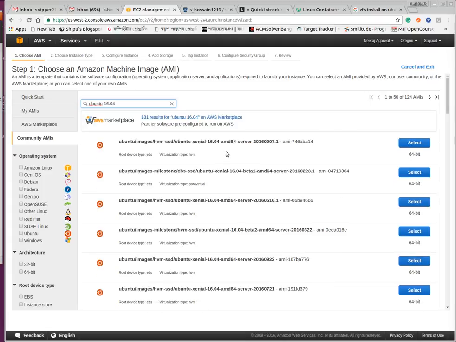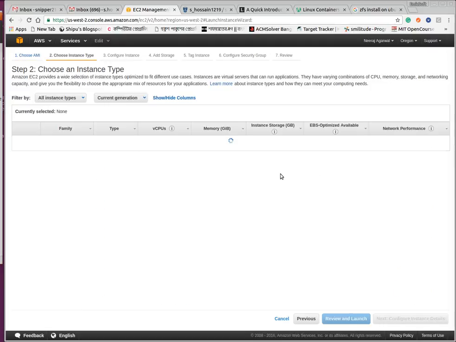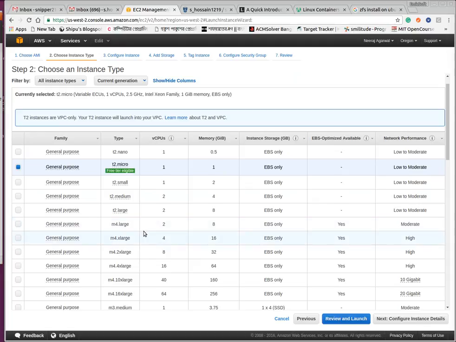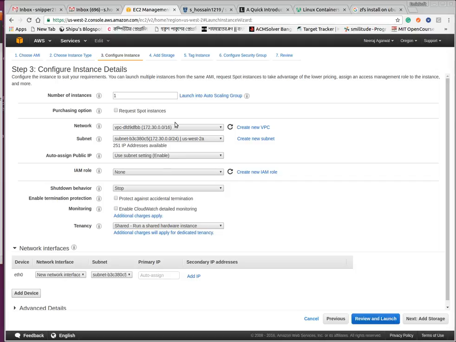So we got one which has the HVM virtualization type. We will select that, and for the instance type we will use T2 medium and hit next. We will use our default VPC network information and subnets, and we make sure that we enable this feature so it can auto assign the public IP for our instance.